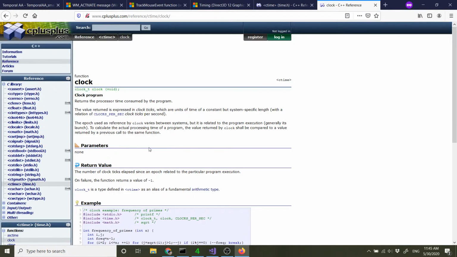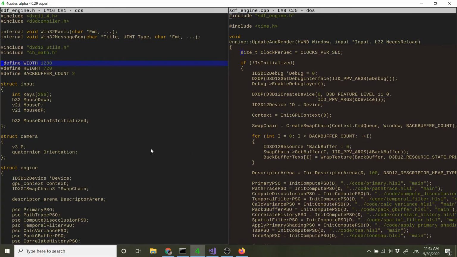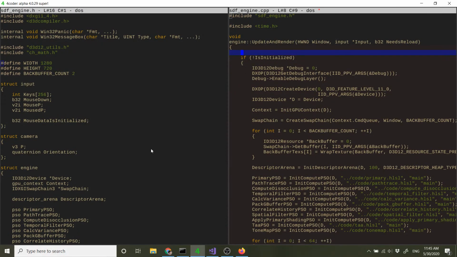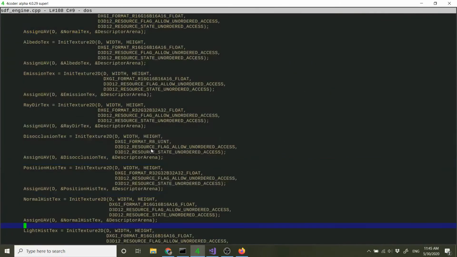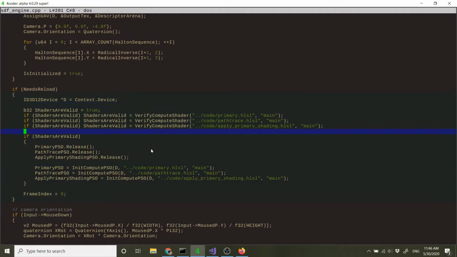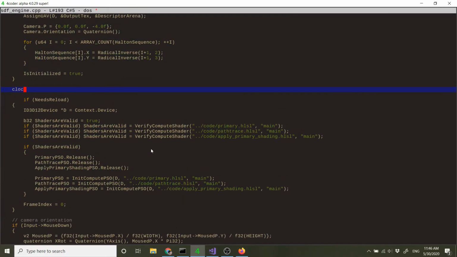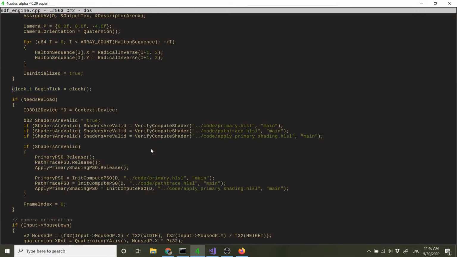I guess we could do it because it's simple enough. Just try to see if the command buffer building exceeds 1 millisecond. Okay, so clock_t begin tick, clock. Just compile, make sure I'm doing this right. Okay, cool.